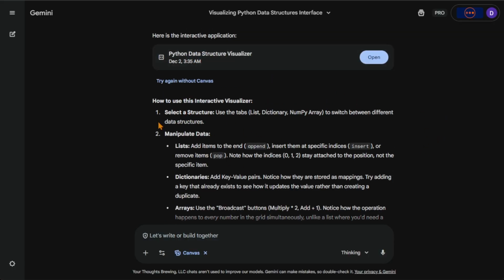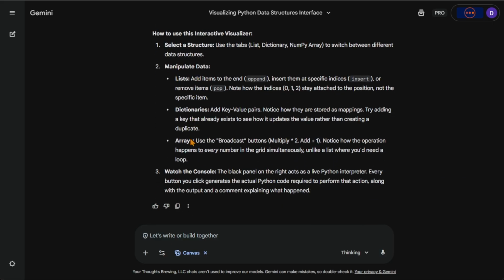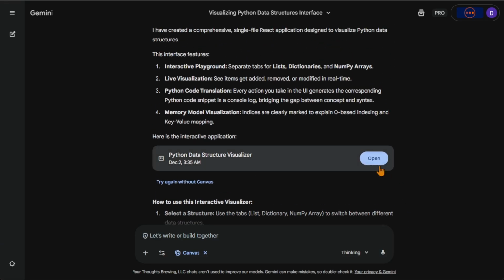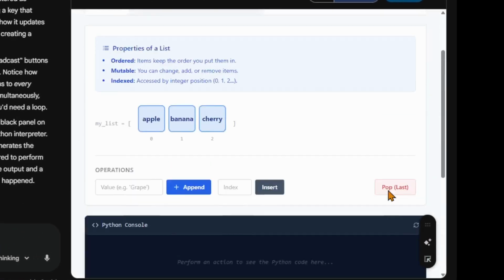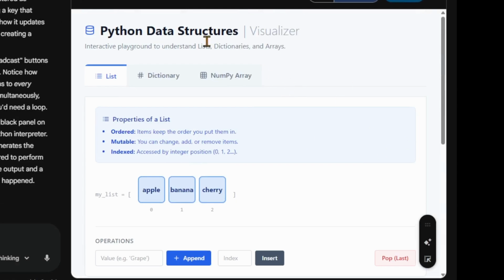And there's some instructions here on how to use it. You select your structure, and then you can manipulate the data, and then it has a little console that shows you what the actual code would be to do that. So if you click open here, and if you just put in the prompt, it'll open automatically. But if it's not, then you click open, and then you get your actual interface. Now, this is my Python data structures visualizer. That is not easy to say.